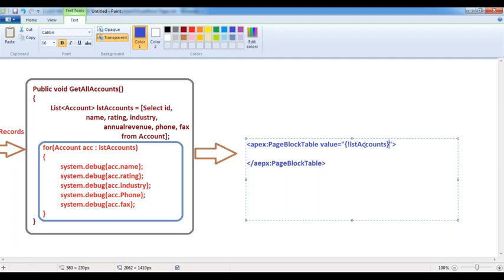In a similar way, if I'm passing that collection name to my PageBlock table inside the value property, this PageBlock table will iterate this collection from starting to ending automatically. Every record it will collect by default. Each record will have some specific values, and each value I want to show in a separate column. For that, each record I'm collecting from the collection, I'm storing inside a reference variable called acc. Here also we use that reference variable with the var property: var equals acc.